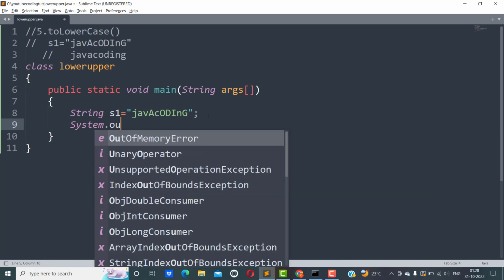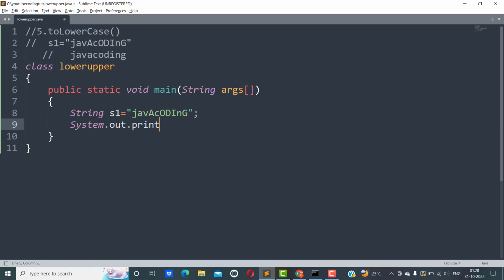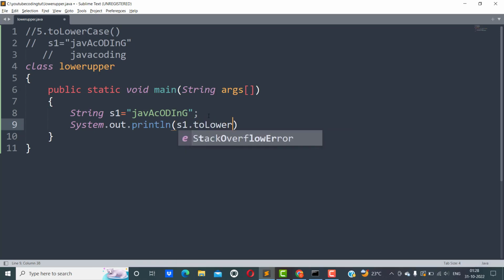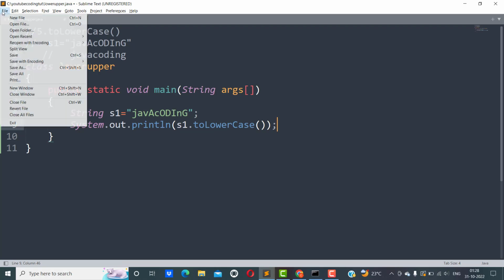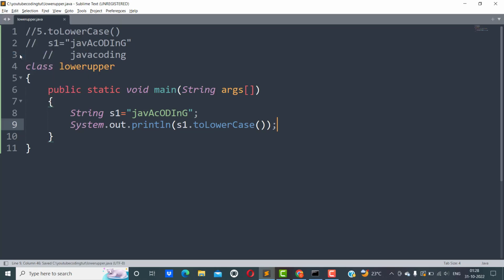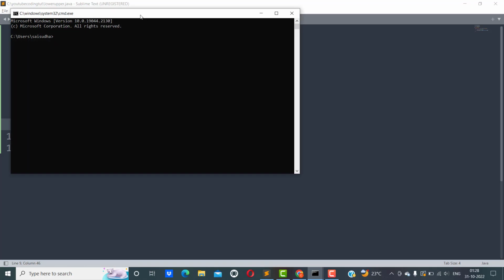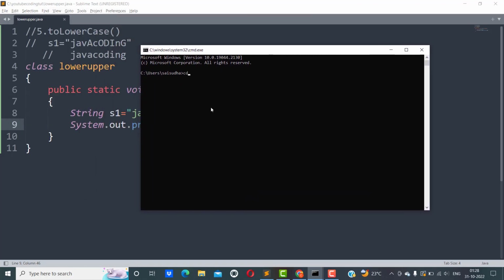So what is the syntax? Basically s1.toLowerCase(). Here I want to convert s1 to lowercase, so that is why s1.toLowerCase(). If you want to convert s2 or anything else, you can replace s1 with that particular variable name. Here my variable is s1, so s1.toLowerCase().